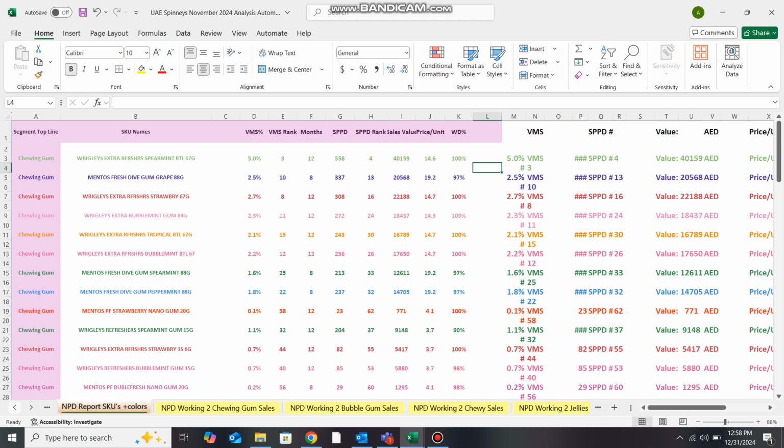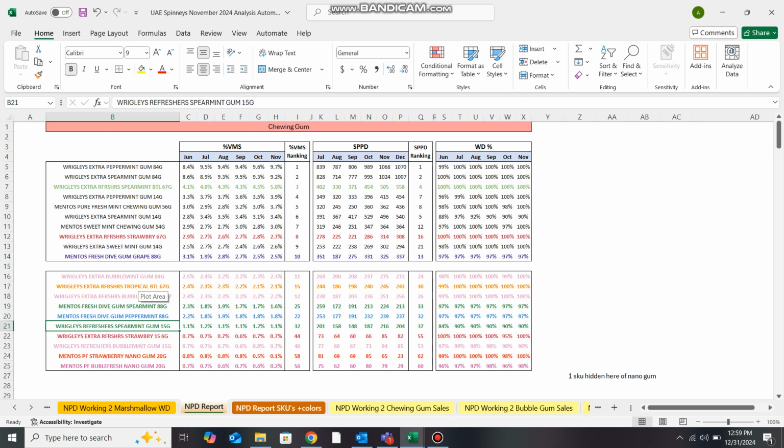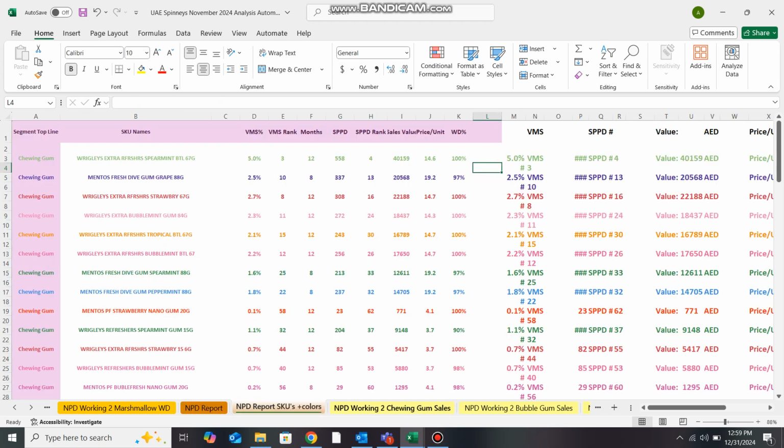So Excel working for NPD will be performed in 15 minutes, and if you have to set the colorings for a lot in this table, it will take 20 minutes maximum. So this is the working for the NPD slide.